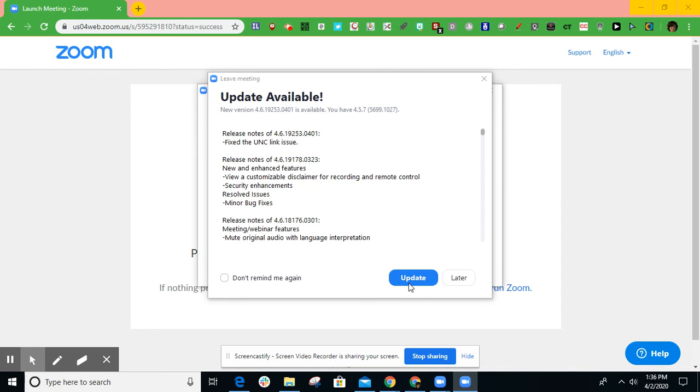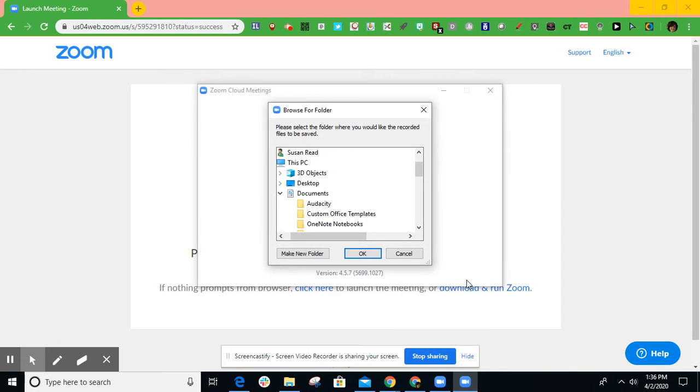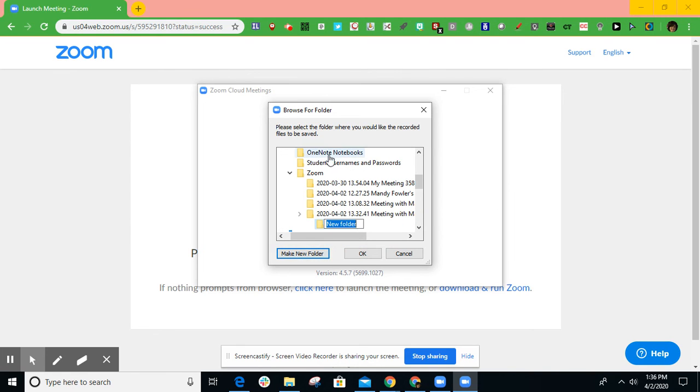Okay, I need to update, it looks like. I keep putting it off to later, and I can also browse in here, and I can select where I want this recording to be because I'm still recording. I would probably make a new folder and call it Zoom. I already have done that. Actually, I've already made a folder called Zoom, so I'll just have my recordings by time.